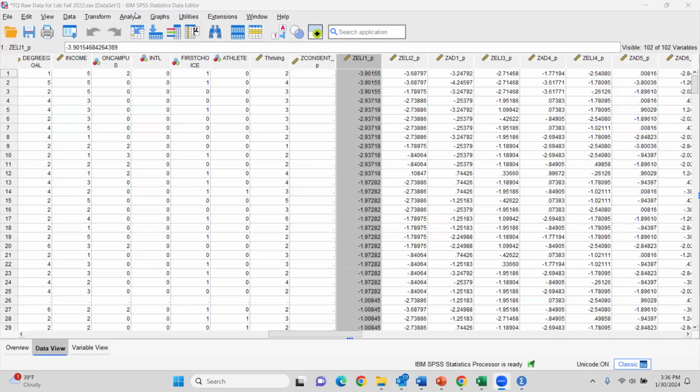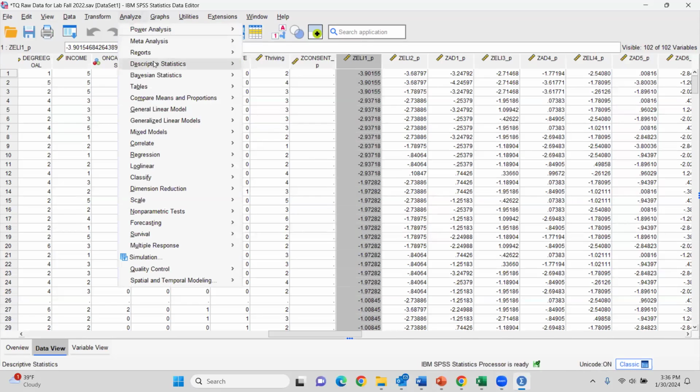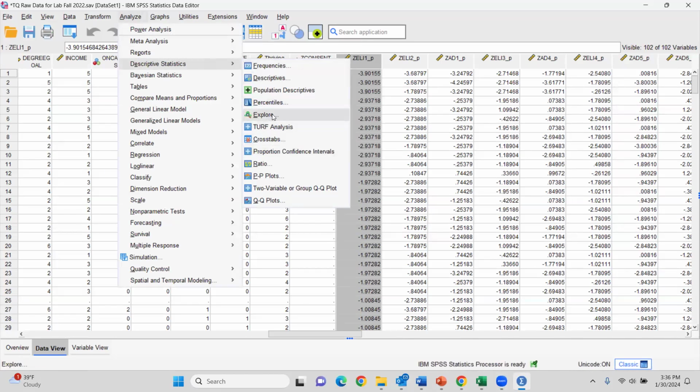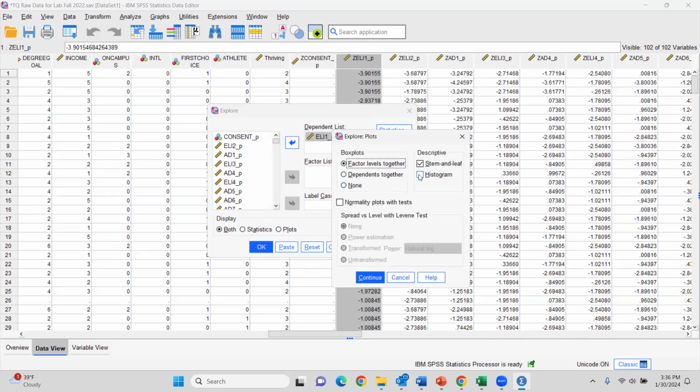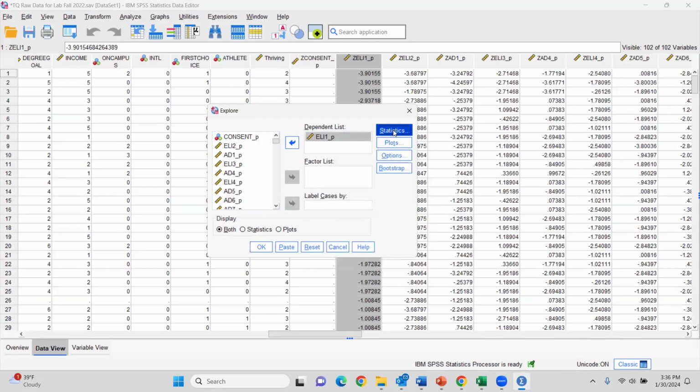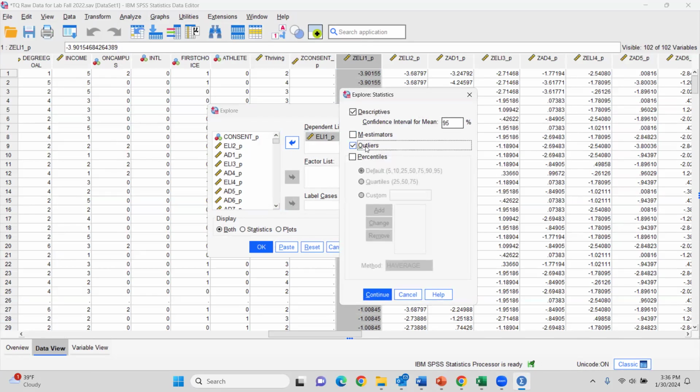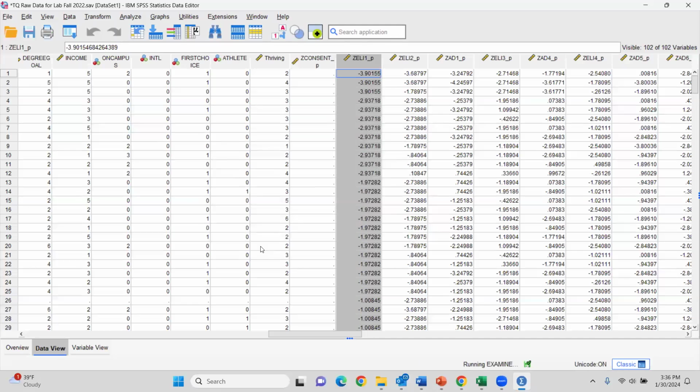Okay, so we're going to do one more test just to go back. We're going to look at descriptive statistics and explore. Let's reset this. We've got ELI1P there. In the plots, I actually want to do the histogram and the stem and leaf and the normality. Hit continue. I want to click on outliers. I could click percentiles too. Hit continue and hit OK.